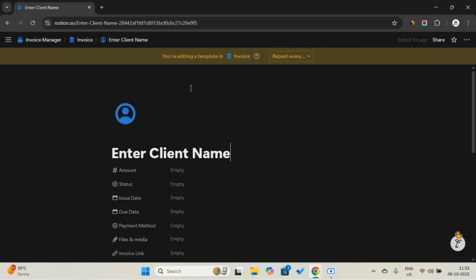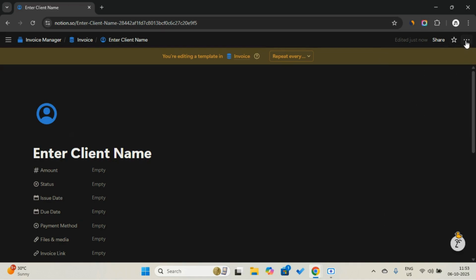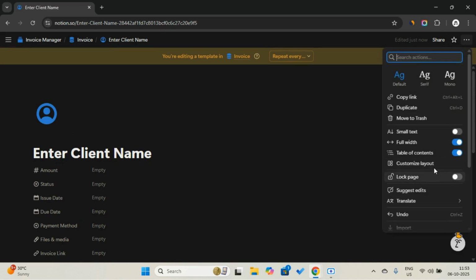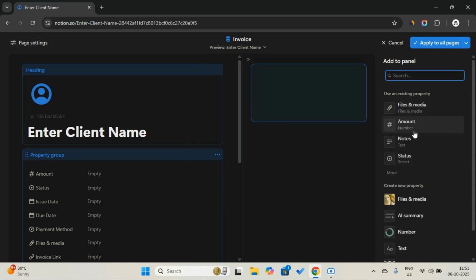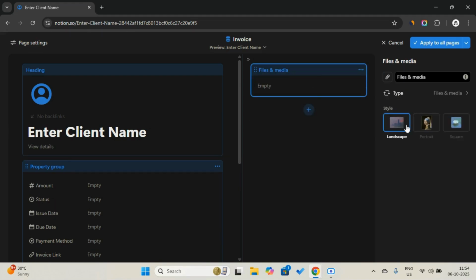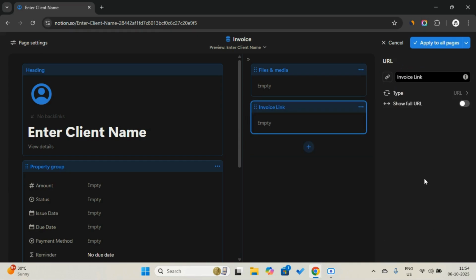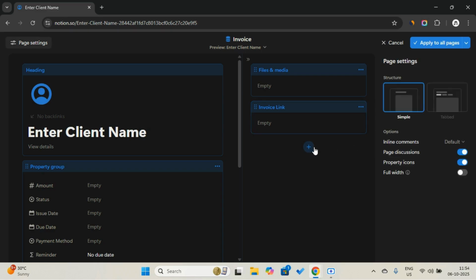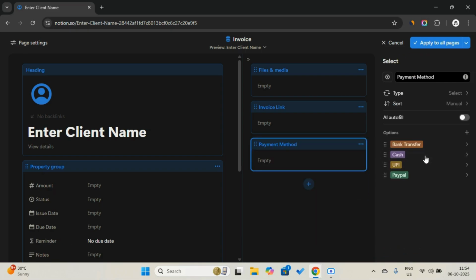You can design this page if you want, like come over here, you can just view it. There's also a custom layout. You can just add panels, and here let's add panels. Let's show the file in a different view, and then add another panel. You can see the invoice link. Also, then you can add a panel for showing the payment. Okay, good. Now let's update your pages.